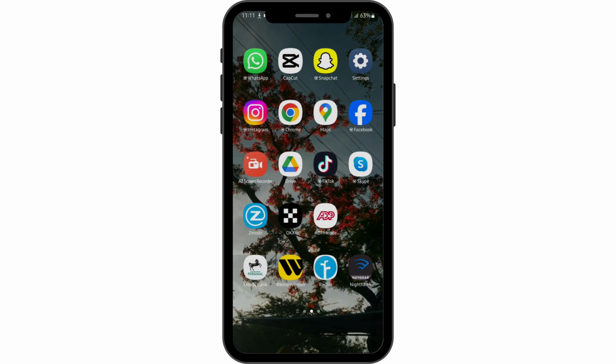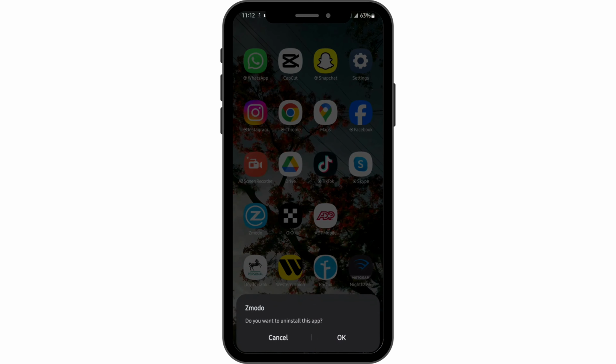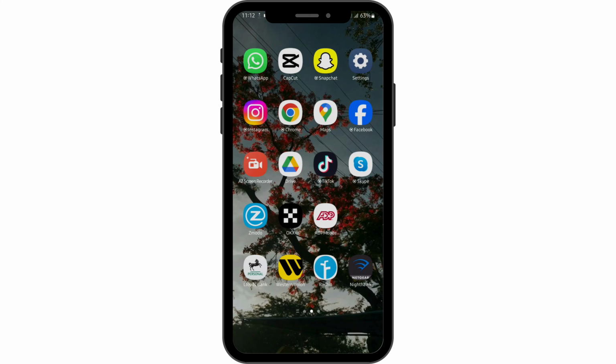If you are still facing that issue, then you have to uninstall this application entirely from your device and reinstall it again. To do that, long tap onto your app, then tap on uninstall and tap on OK. Now go ahead and reinstall this application and that will definitely fix your problem.